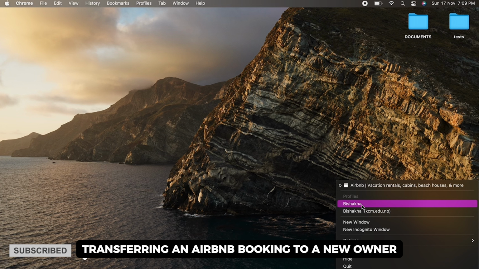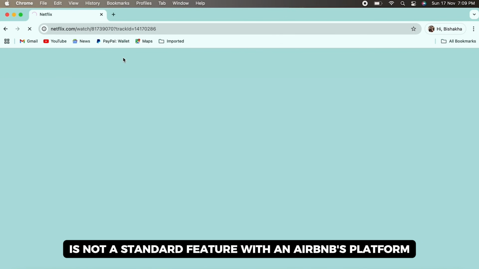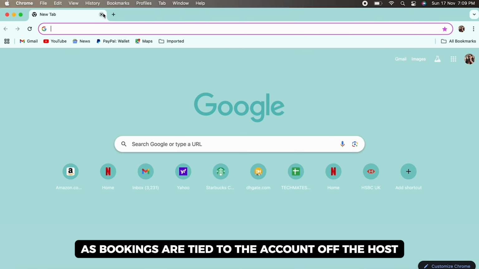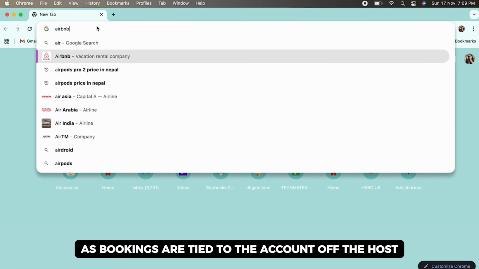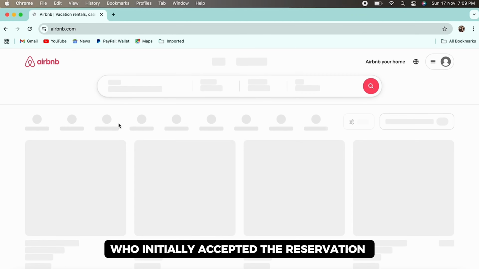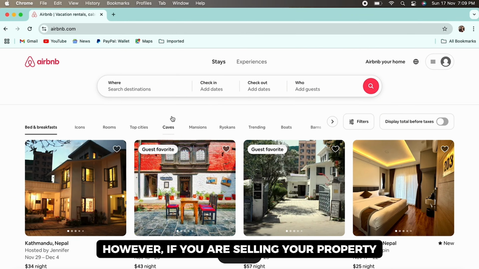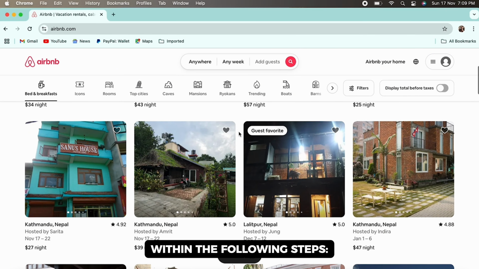Transferring an Airbnb booking to a new owner is not a standard feature within Airbnb's platform, as bookings are tied to the account of the host who initially accepted the reservation. However, if you are selling your property or transferring the management of the property to a new host, you can manage the transition within the following steps.